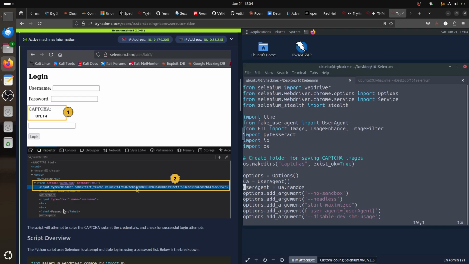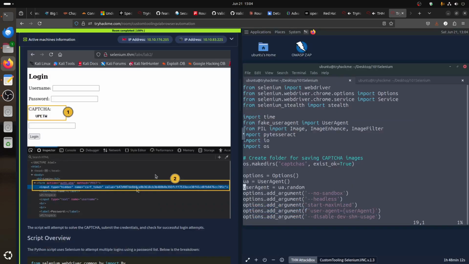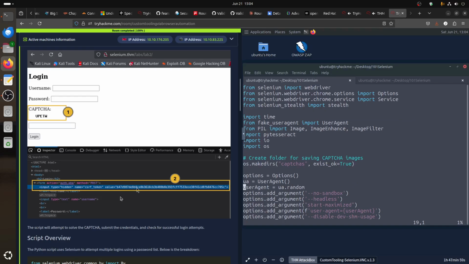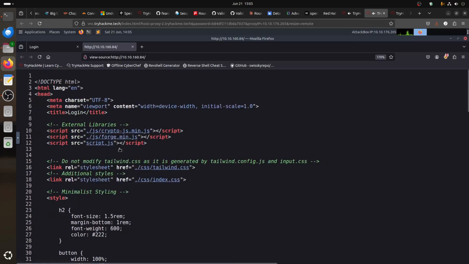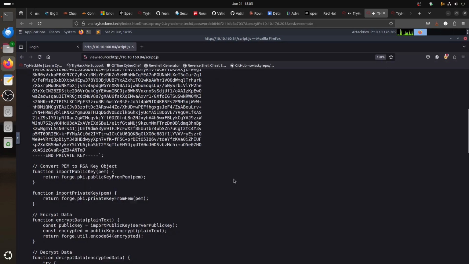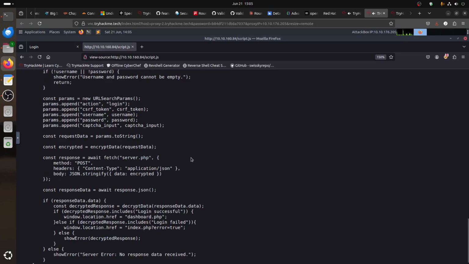This one is type hidden, I didn't show. You can see input type text, name equals username, so it's not tracked by ID. This one is tracked by ID, so you can see the ID there. For the password we have the image source.php. Then if we go to the script.js, let's zoom in. We have it: connect to server, but through a login.php function. Where's that login.php function?